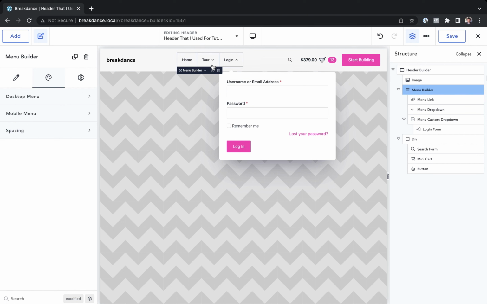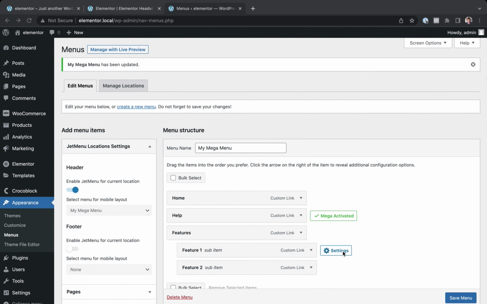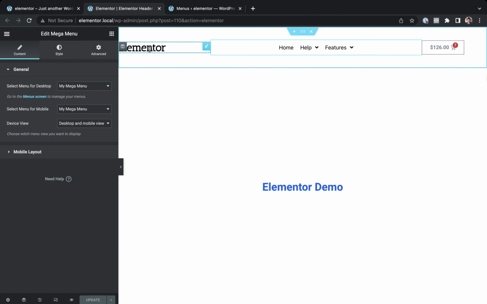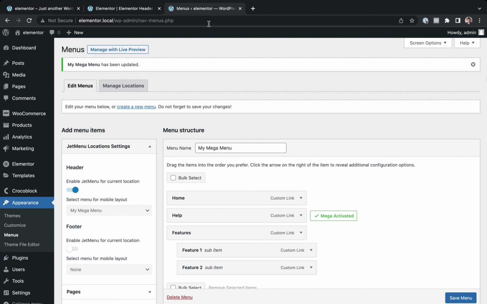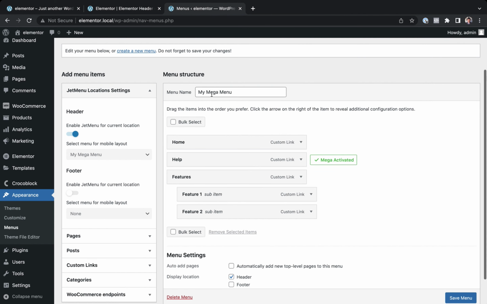Okay, that is how to do a basic mega menu using Breakdance using the menu builder element. Now let's take a look at how to build mega menus in Elementor using JetMenu. So here I am in the WordPress admin panel, and when building mega menus in Elementor with JetMenu, you do it partially in the WordPress admin panel and partially inside Elementor itself. So first, in the WordPress admin panel, you want to go to Appearance, Menus, and you want to create a menu. I've already done it.